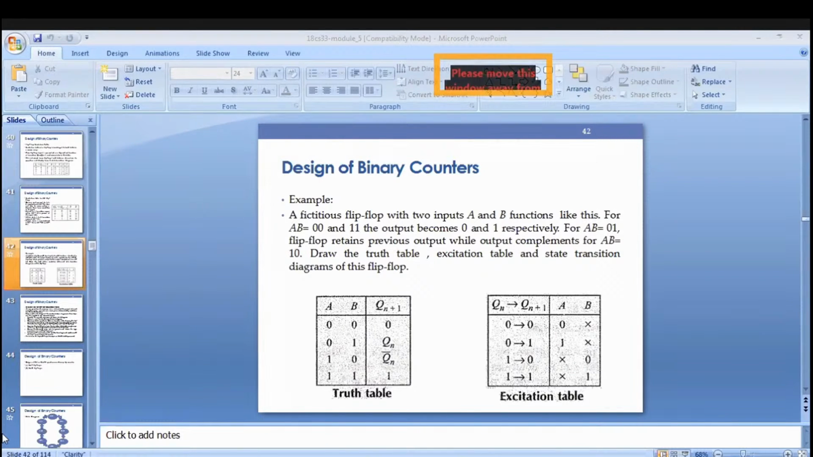See here, this is for 0 0. You can write the previous data, 1 0. It is complementary, so you can write 0 or 1. Sorry, see here, instead of writing 0, you can use the don't care condition.